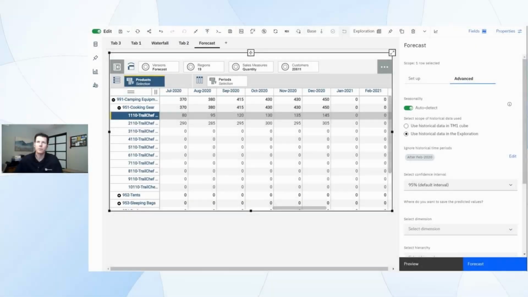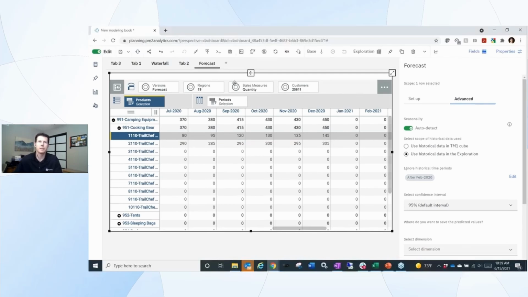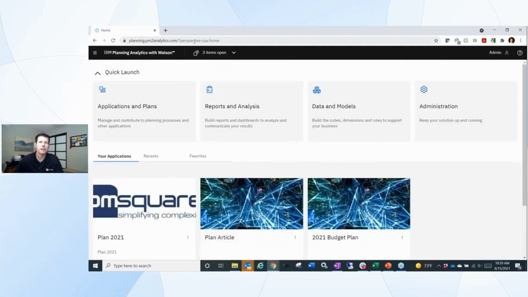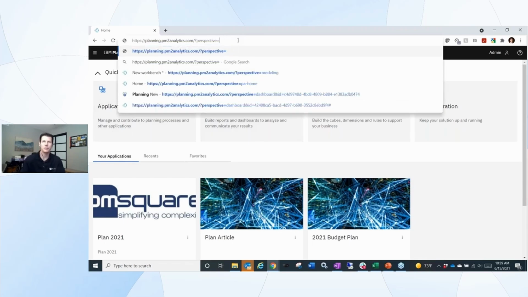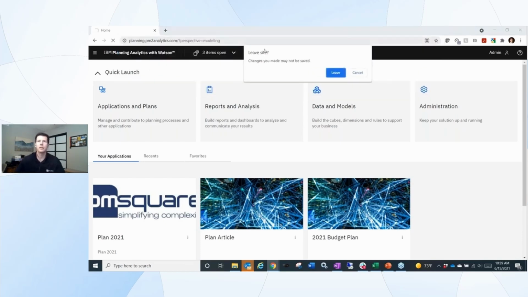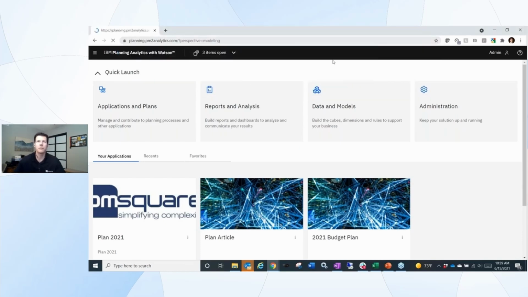Brand new PAW 64. Let's get back to the home screen. And this is still in beta, so it's not available on our main page. But if we remove PA home and type modeling and leave, that'll get us over to our Workbench beta version.